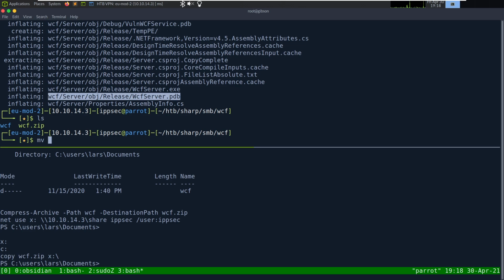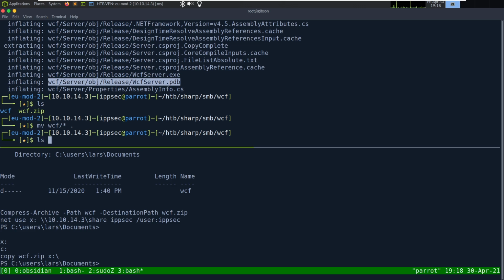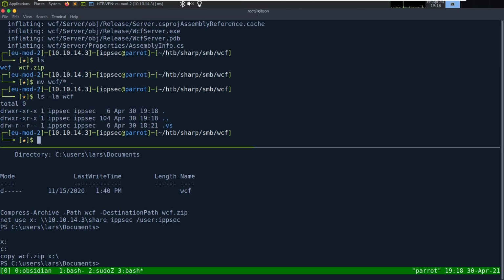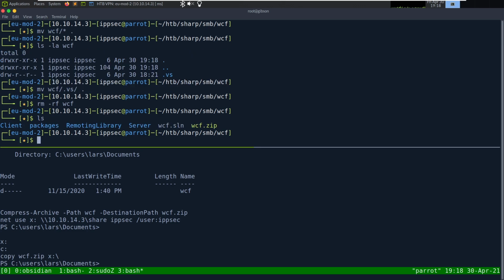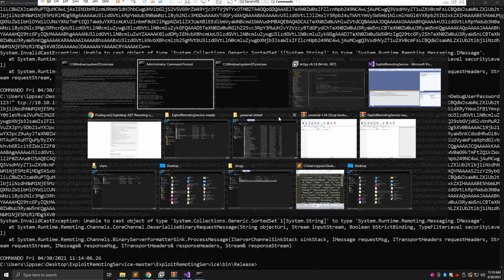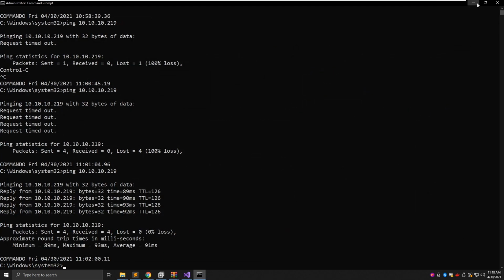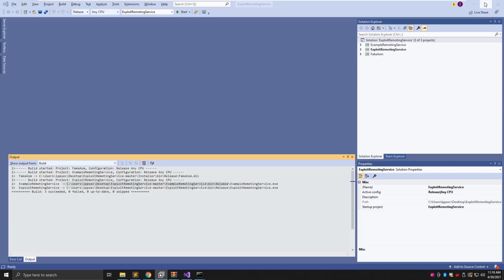So this one didn't clobber our working directory, but we can just move WCF/* here, and then make sure the WCF directory is empty. We got a .vs, so let's go WCF/.vs, copy it here as well, and now we can rm -rf WCF. So we have a remoting application here. So let's go back over to Commando, and we're going to reverse yet another. Well, we don't have to reverse. We had the source code, so yay for us.